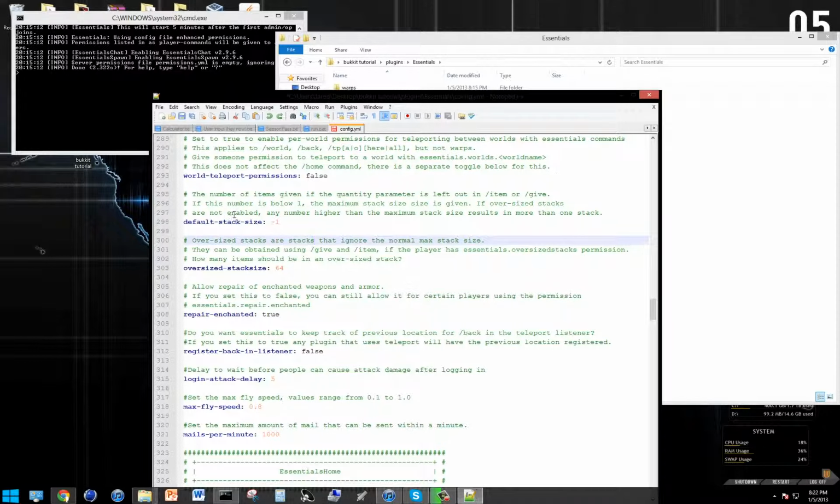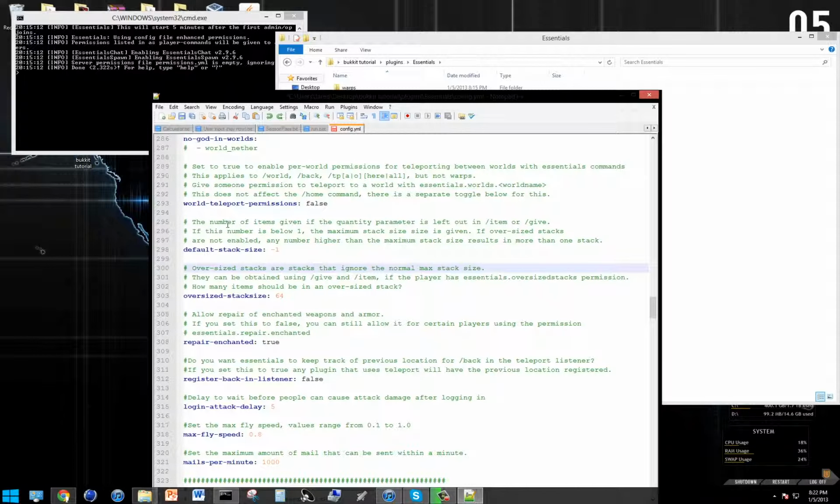World teleport permission. Set to true to enable per world for teleport. Oh, to teleport in between worlds. Just keep that as is, unless you want somebody to have world teleport permission. I'm not sure on that one. I think that means you can teleport to other players in the different worlds. Just keep that as false. If you have /TPA or Citizens or whatever, and the regular members on your server have that, then it might get a little crazy and could increase lag.